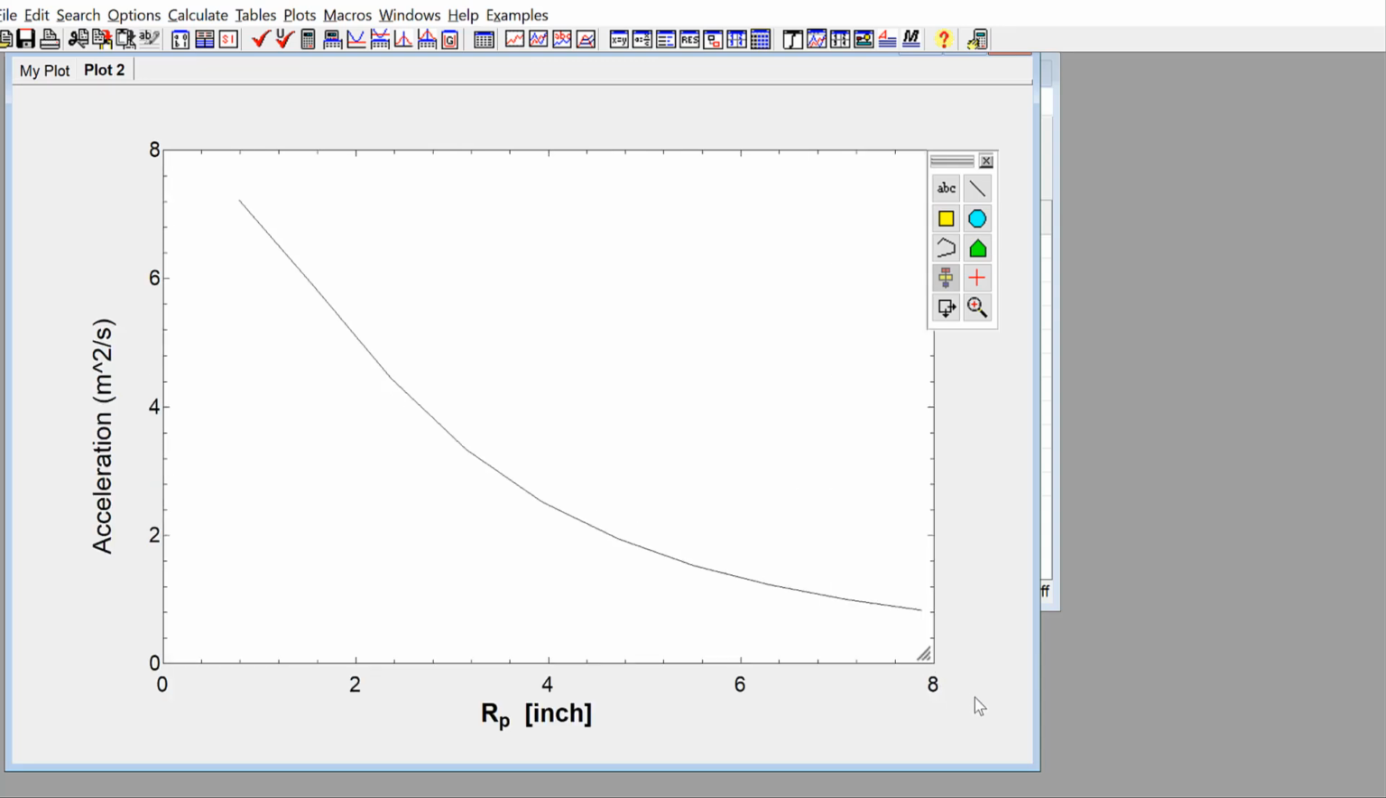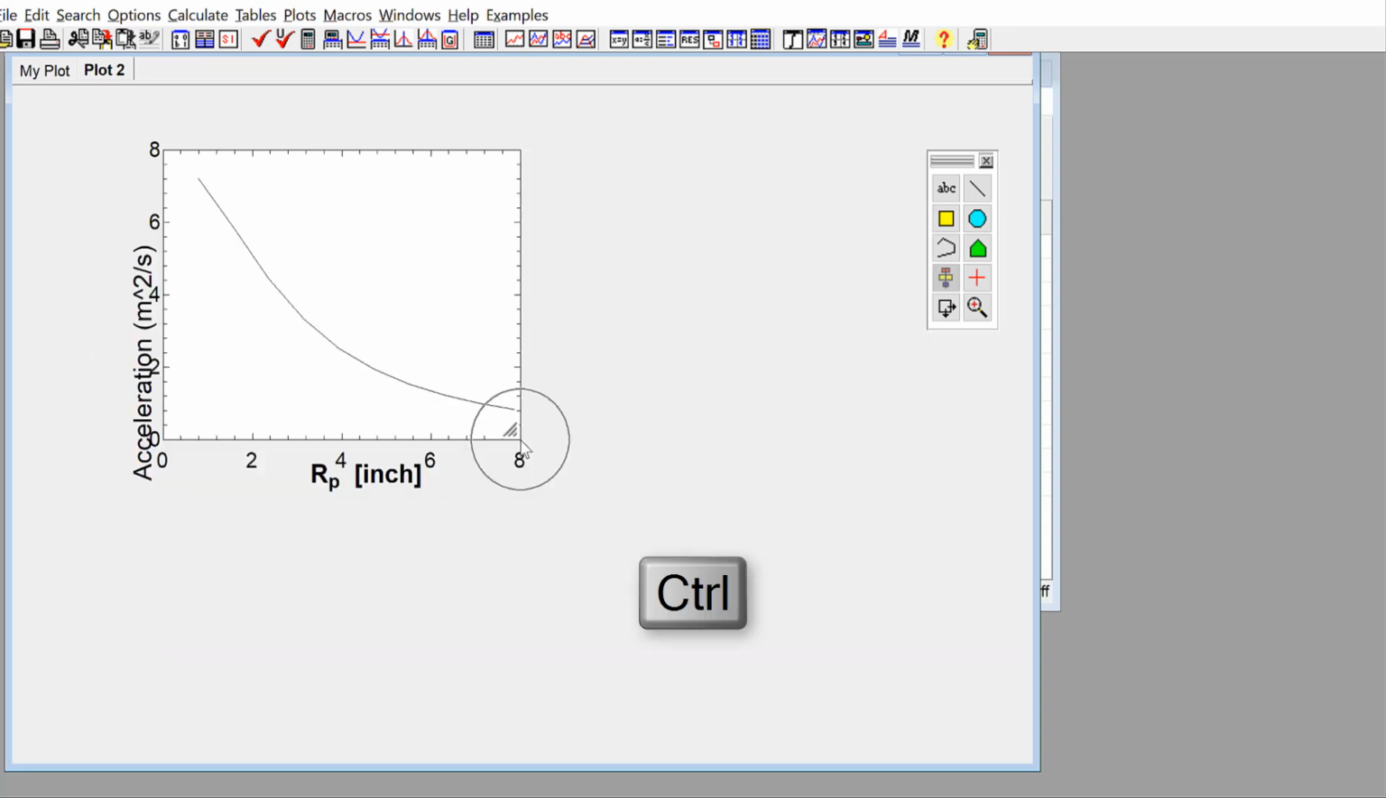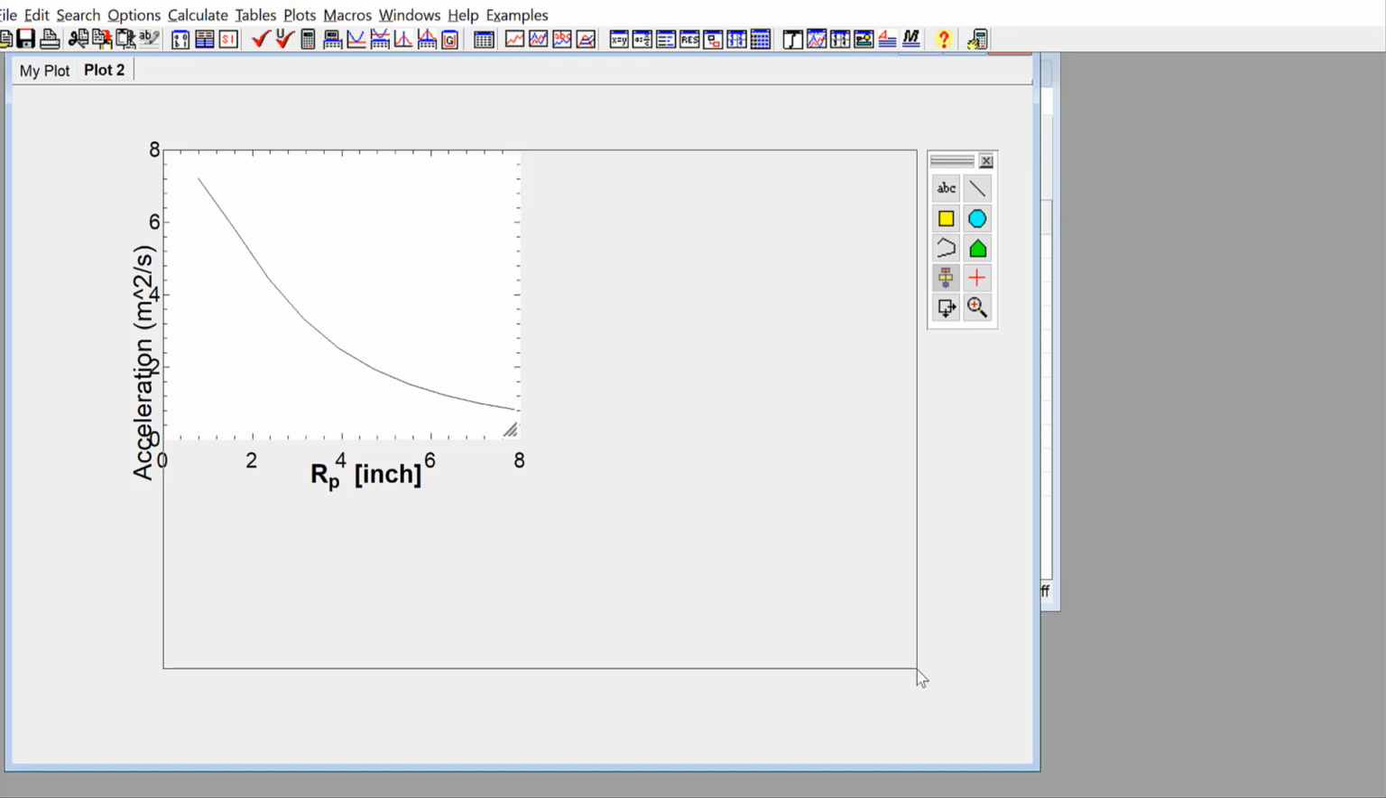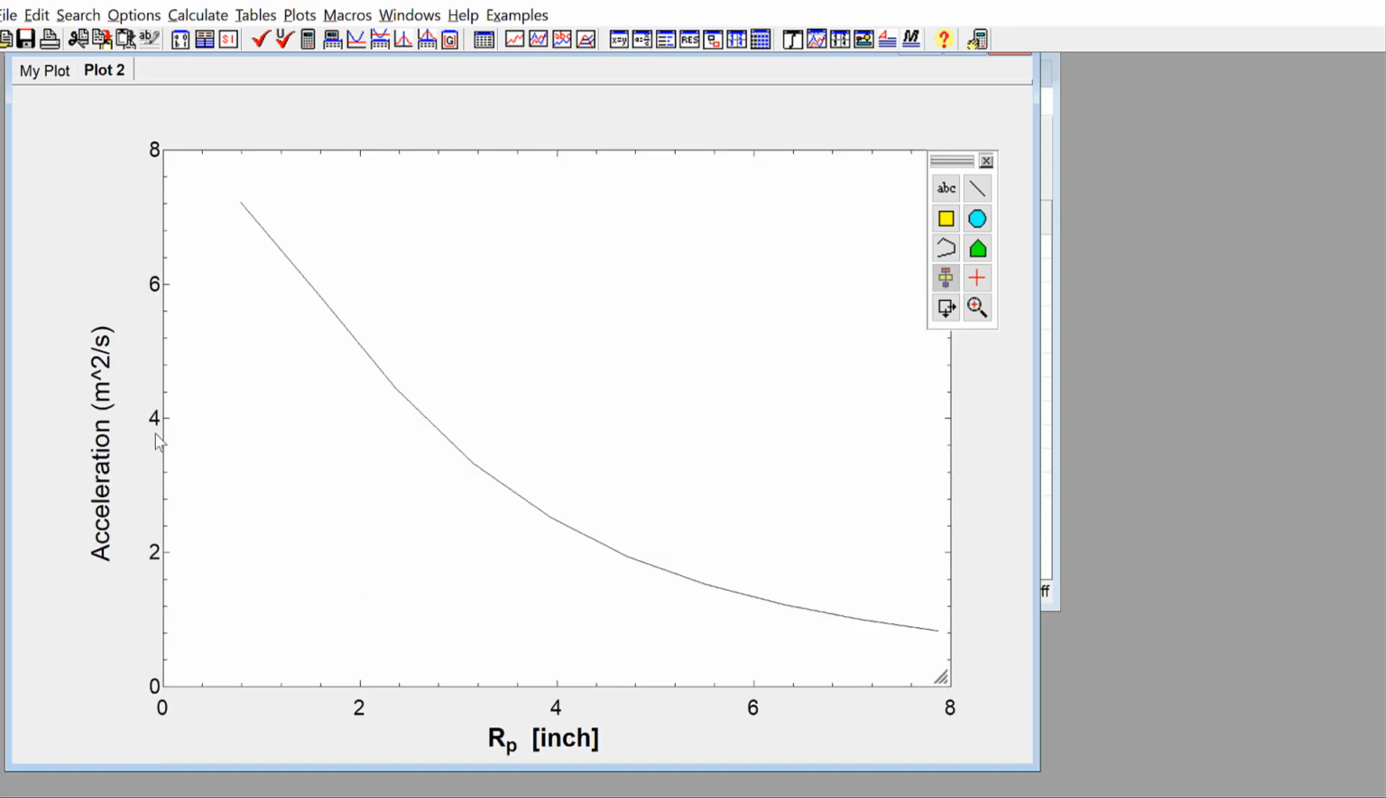If you'd like to avoid that, so resizing all of the items on the plot while you resize the plot, you can do that just by holding down the Control key as you resize the plot. You can adjust the scale of the plot.